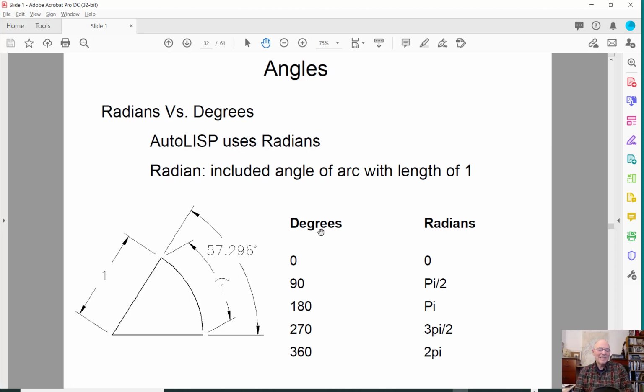Let me just explain what the difference is between a radian and a degree so you can see what's going on. A radian is the included angle when the arc has a length of 1. So if you take a look at that arc right there, the radius of that arc is 1. The length along the arc is also 1. So in a situation where the radius and the length of the arc are identical, the angle between them is considered 1 radian. Now that is approximately 57.296 degrees.